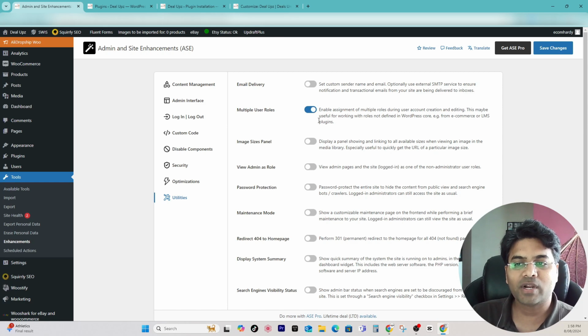Multiple user roles. You don't have to have separate plugins to use this kind of feature or option. Enable assignment of multiple roles during user account creation and editing. Amazing feature.